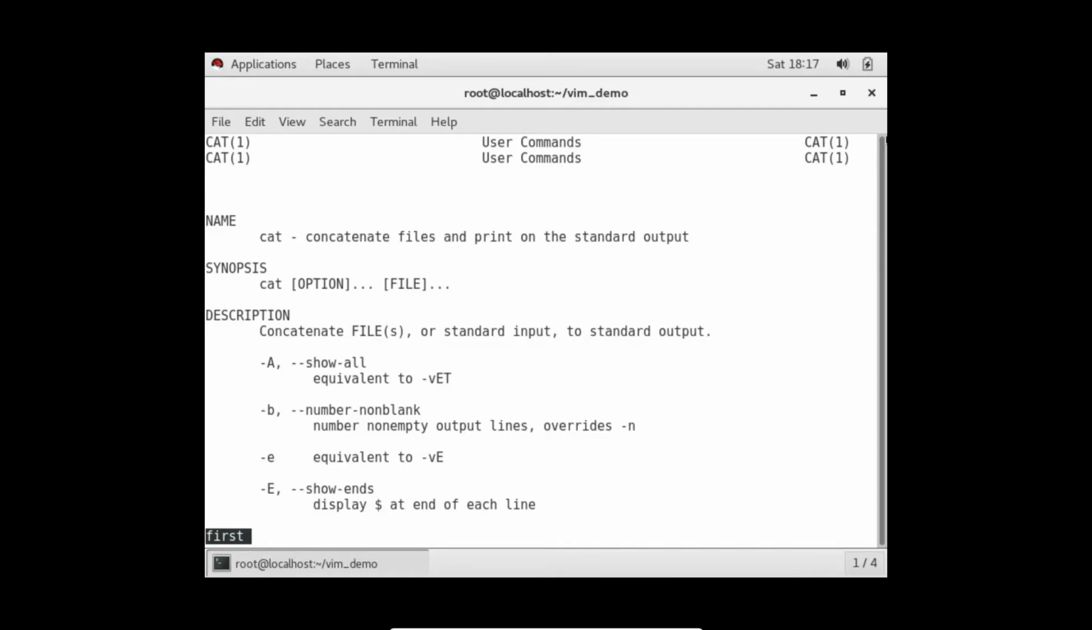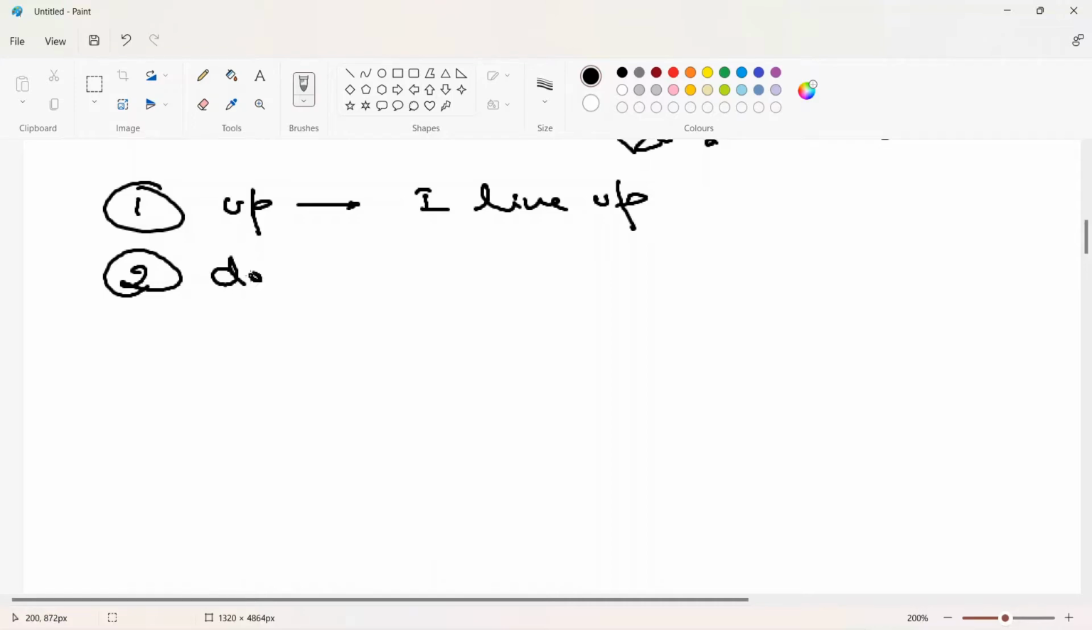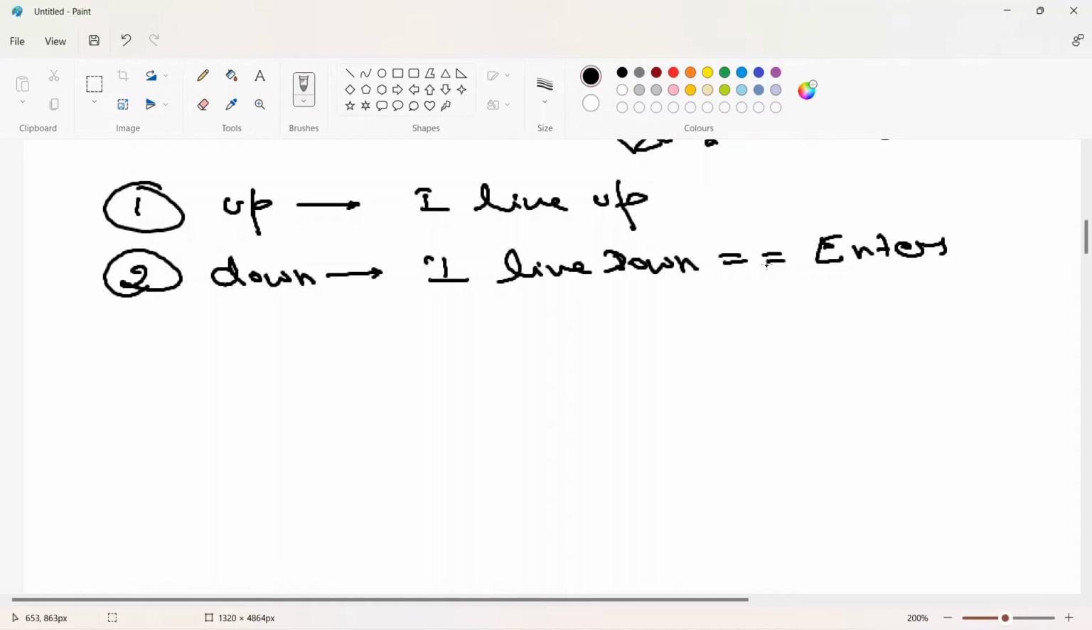Now let me tell you the shortcuts of the less command. Let me quickly give you, I just want to make this video short. The first is the up arrow key. By this up arrow key you will go one line up. Second, with the down arrow key you will go one line down. The alternative for going one line down is Enter also.